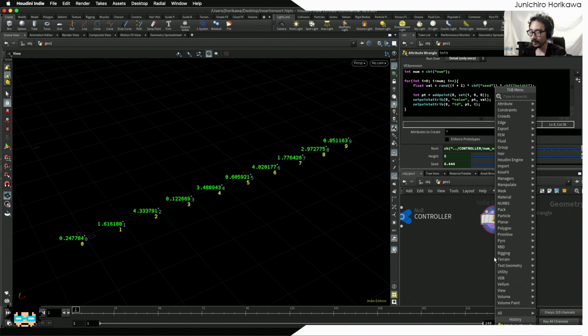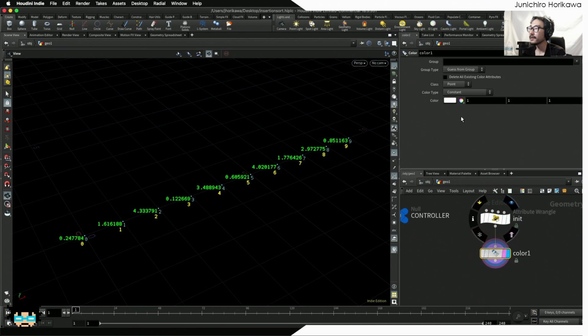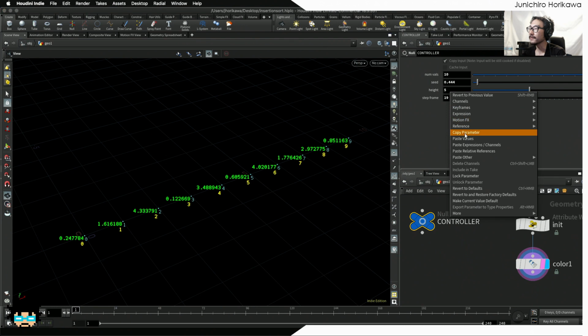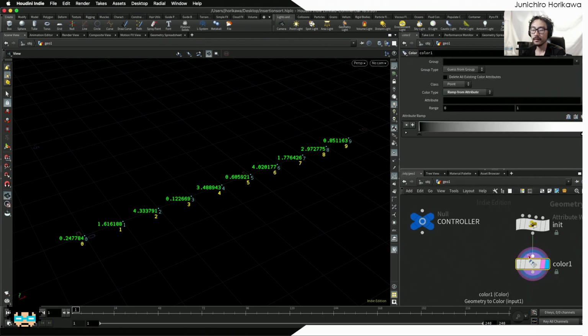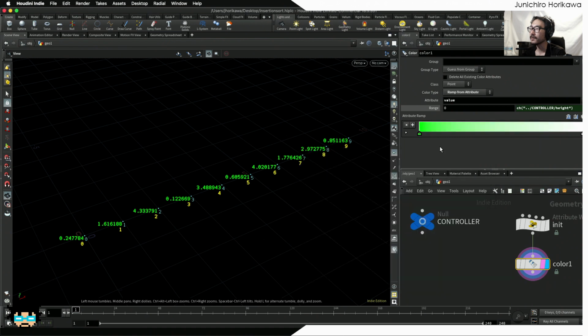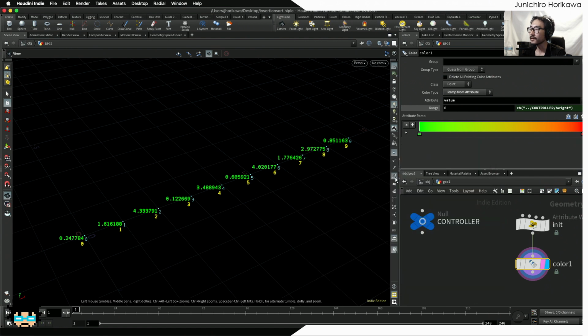Now let's also color each point based on the height value. So color, set the ramp from attribute, and the range is between 0 to 5, which is this height value. So set it to the range max, like this, right here. Okay, now the attribute name is equal to value. And let's change the color from, say, green to red. Okay, now let's check.